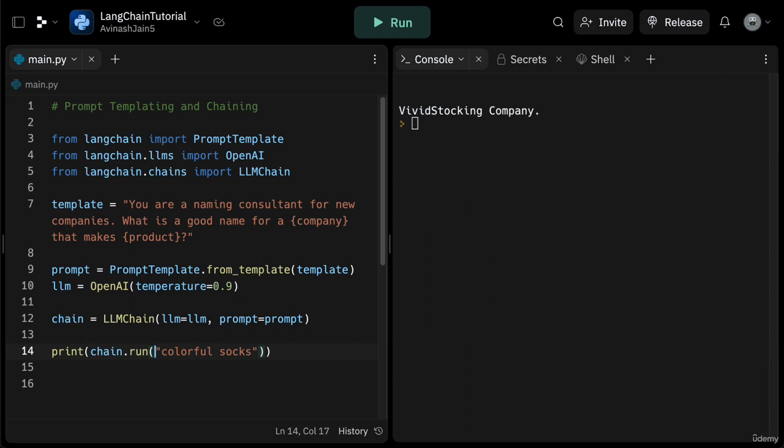Now, in this case, we have the exact same code. prompt is equal to PromptTemplate, chain is equal to LLMChain. And then when we run chain.run, we can now specify a dictionary of key-value pairs where company and product are the keys. The values in this case could be something like ABC startup, and the product here is still colorful socks. And there we go. We have another company name suggestion, this time tailored for an ABC startup making colorful socks.